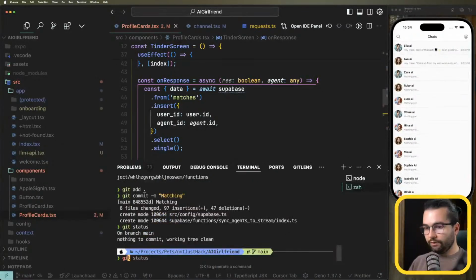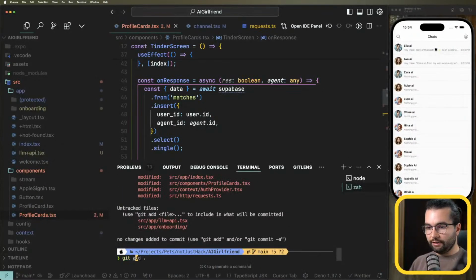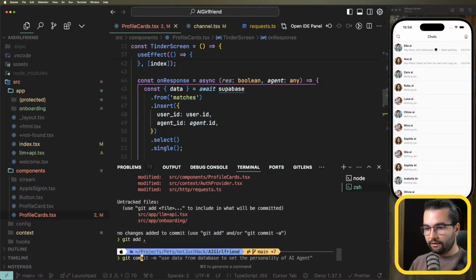So let me do git status, git add, git commit welcome message.